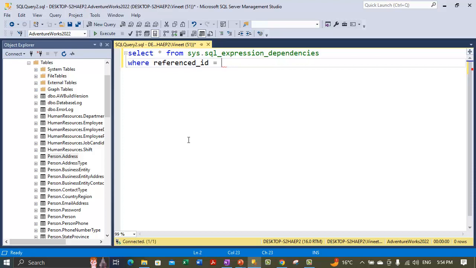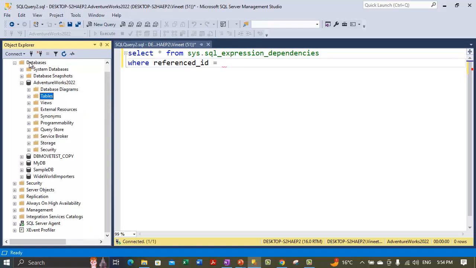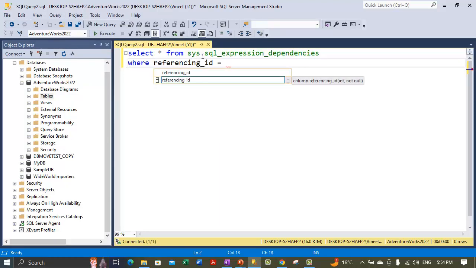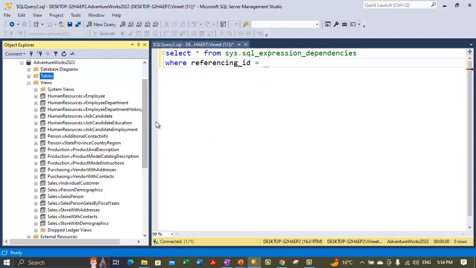In this case, I'm not using a table, but instead I'm using a view. I want to see, for a particular view, which objects it is dependent upon. So this also should be referencing ID, not the referenced ID. So I'm taking a view here. If you check the views section, you will see a view in the Production schema. So there's the production product and description view. We want to check on which tables this view is dependent.